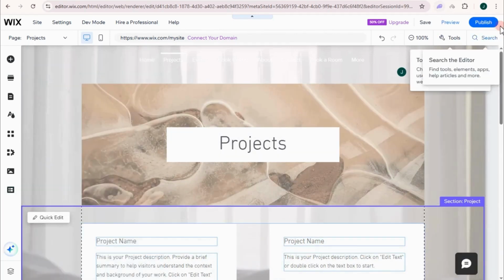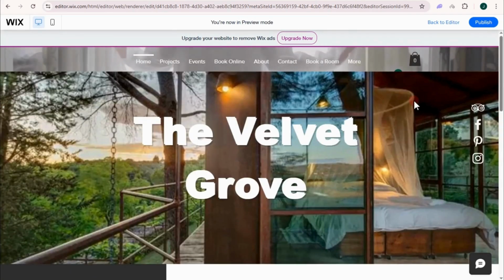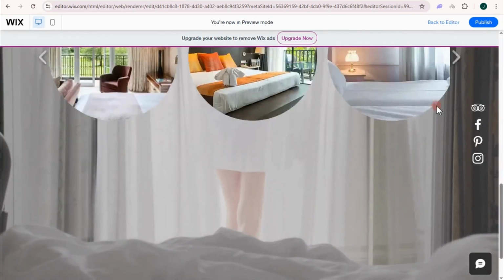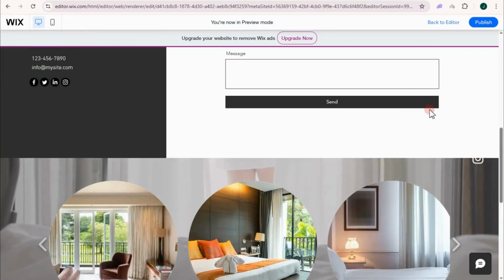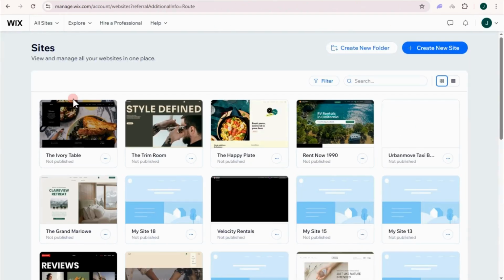If you want to preview your site before you publish, tap on preview. And if you want to publish this, just tap on publish. So everything is up to you. And this is how you create a hotel booking website in Wix.